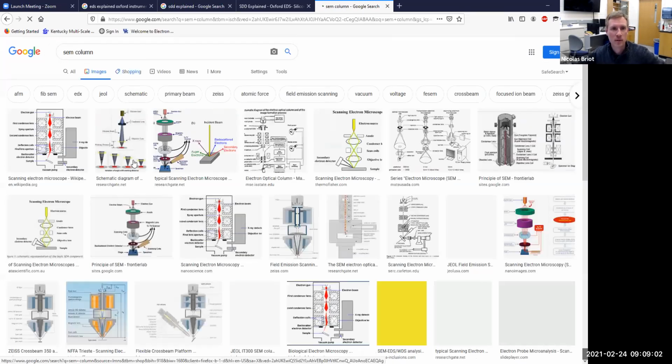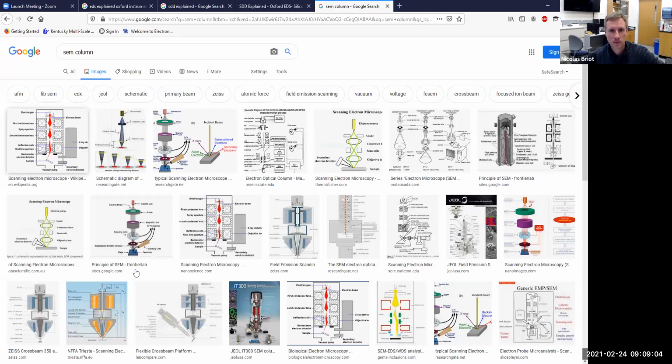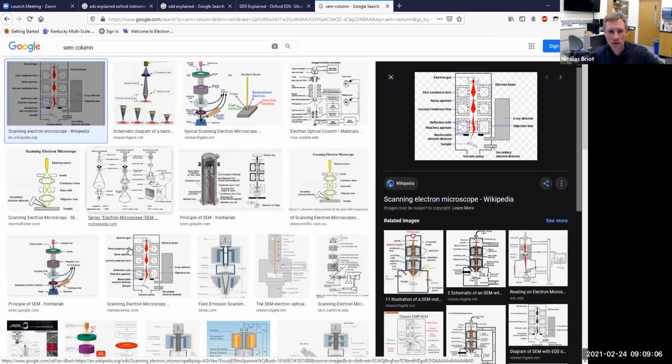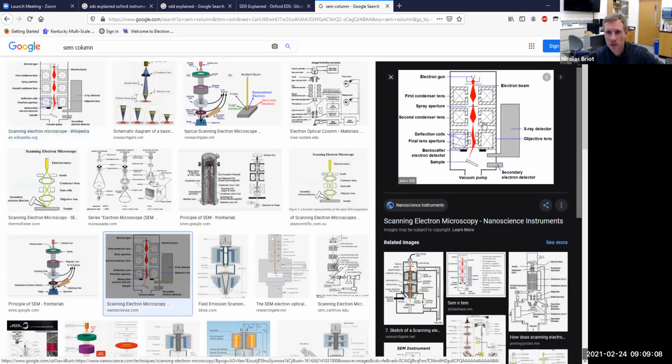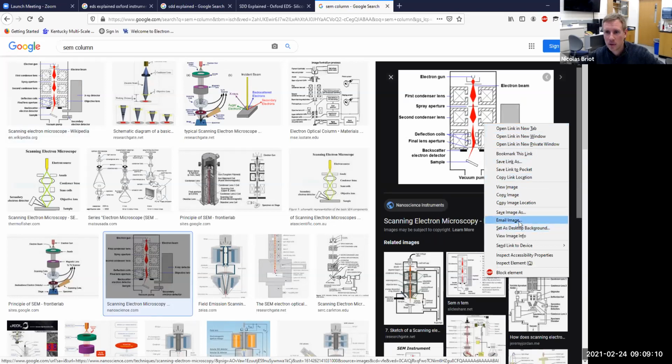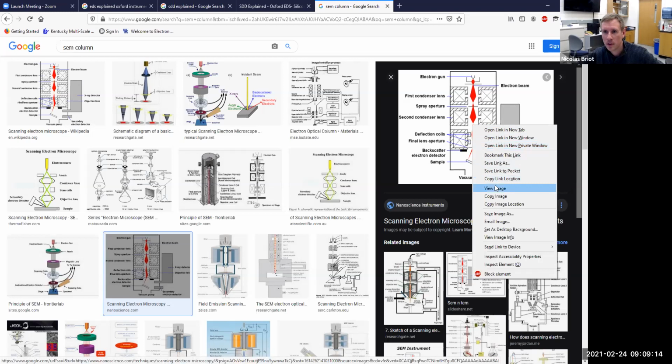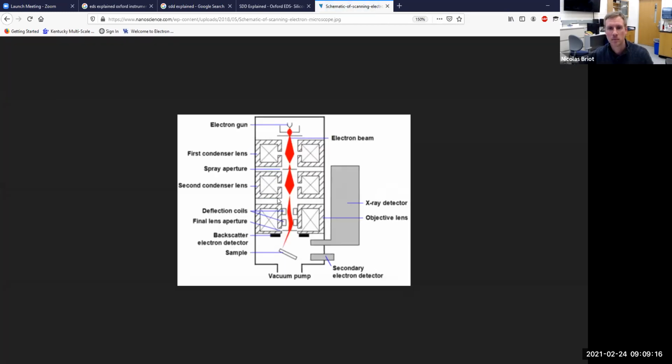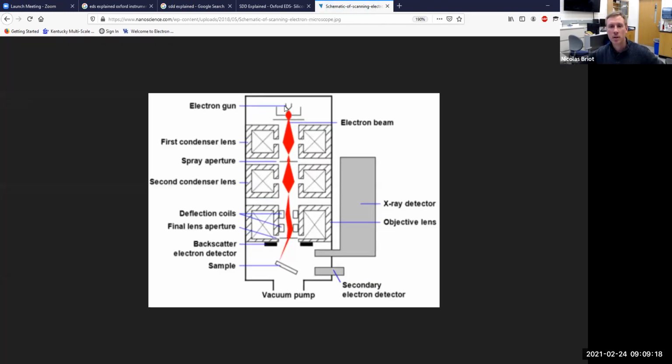If I show this, here we go. That's a good view. Maybe a better one here. Here we go. Sorry. So the electron gun, we just talked about it, is at the top, okay?